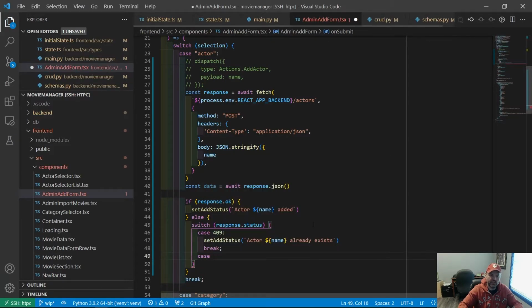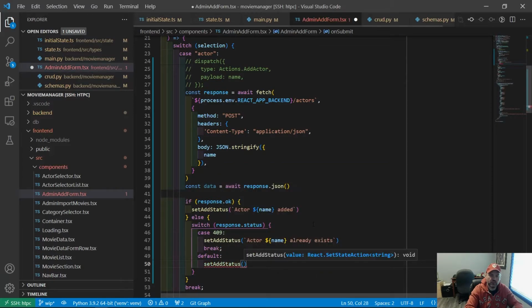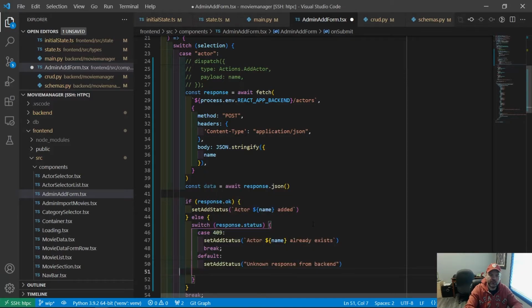And then if we get the case 422, which we never will, but we'll handle it anyway. Set, you know what, let's just handle all the other things. Let's just handle it in a default case. Set add status: unknown response from backend. And there we go. Don't need a break on a default case.